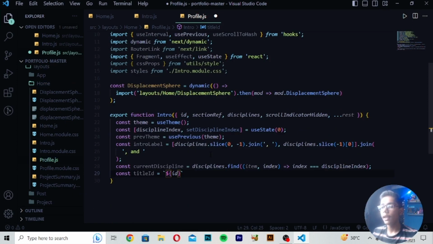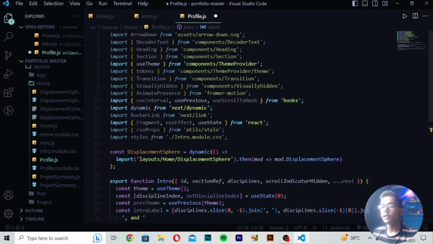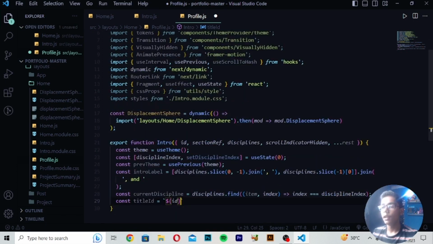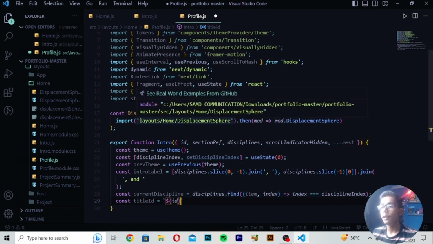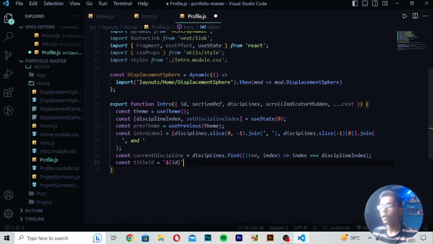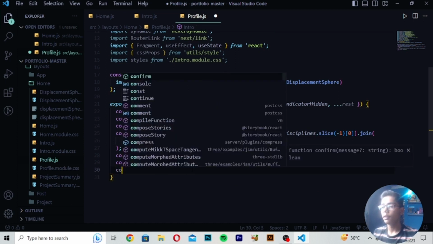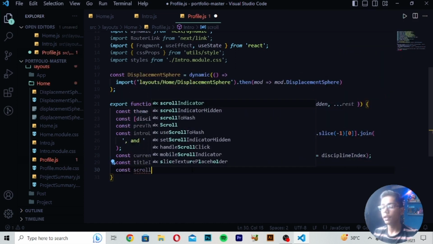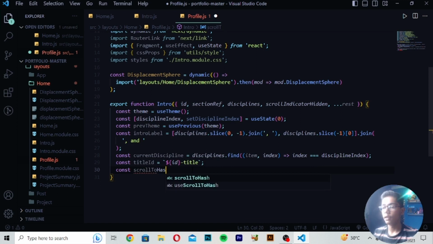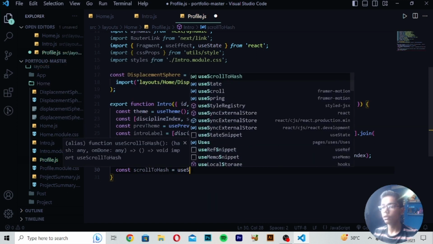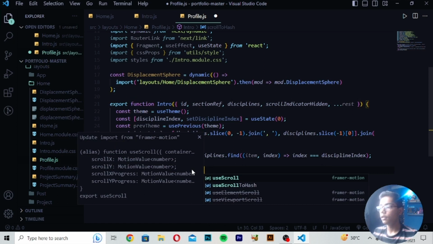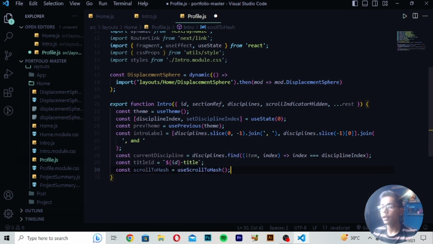So these are the tags which we are doing, and we are writing this tag because we are now working with Three.js, and when we are working with Three.js, we have to define this profile section in which we will be writing our profile things here. So now I've written this id, and in id I will be writing dash title. Then I will be closing this. Then write const scrollToHash is equal to useScrollToHash, then make this bracket and close it.